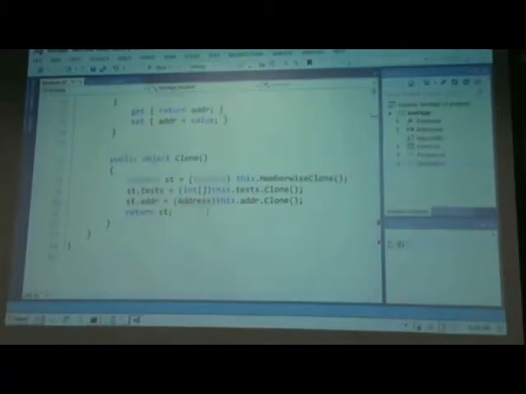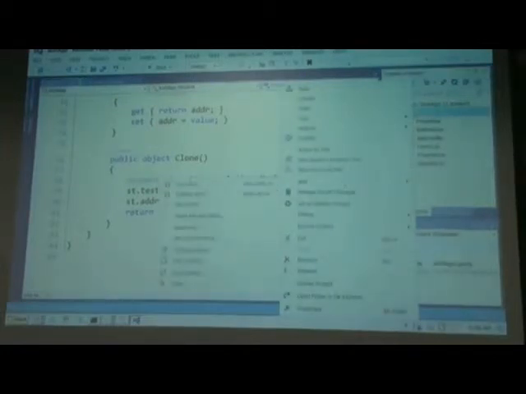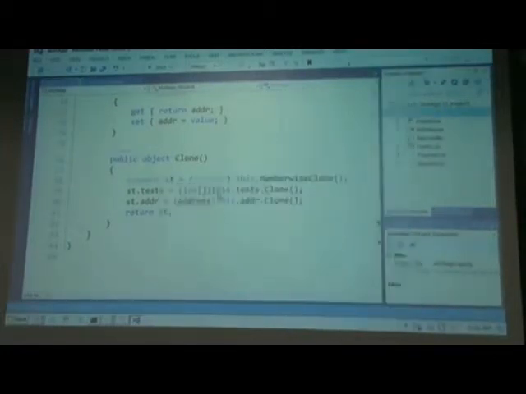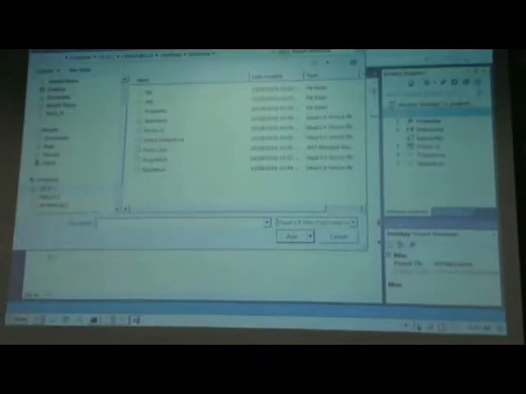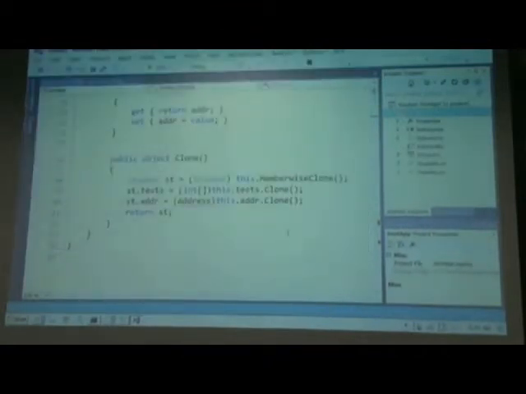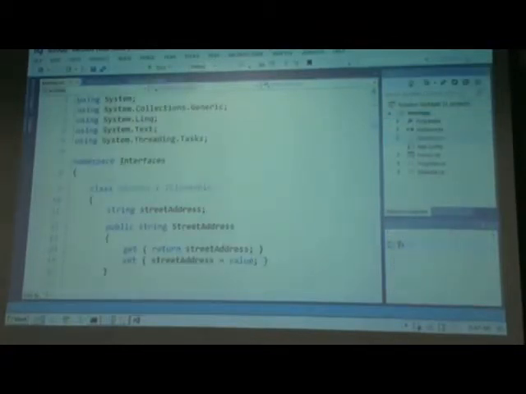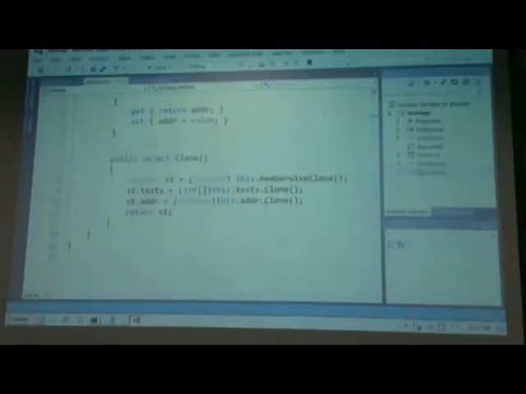So let me address what happened. Oh, I also need to bring address. So add existing item, address. And if I go to the address class, let me also make it the same namespace, so sort app. Okay, so back to student, right?